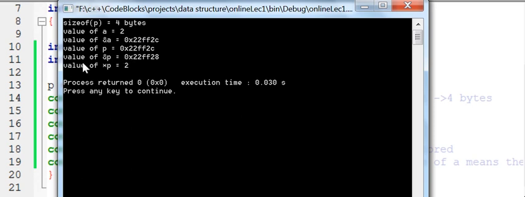The value of ampersand p means the address of p. So p is stored at this address, which is different from this. The value of asterisk p will print 2. It will print 2 because we are referring to this address. p means this address, so whatever has been stored here will be printed here.